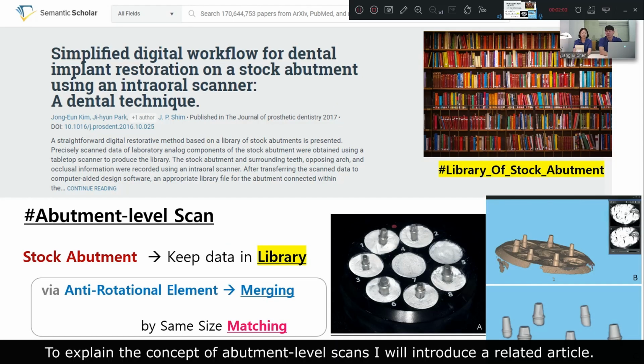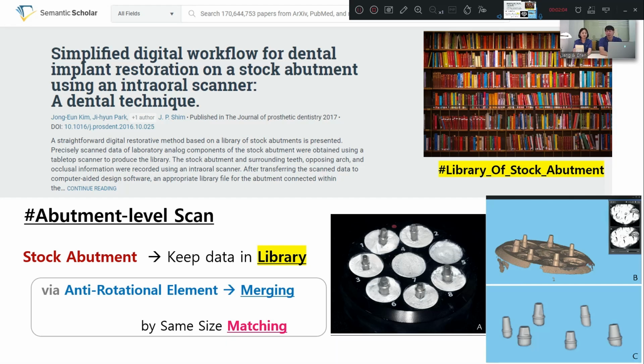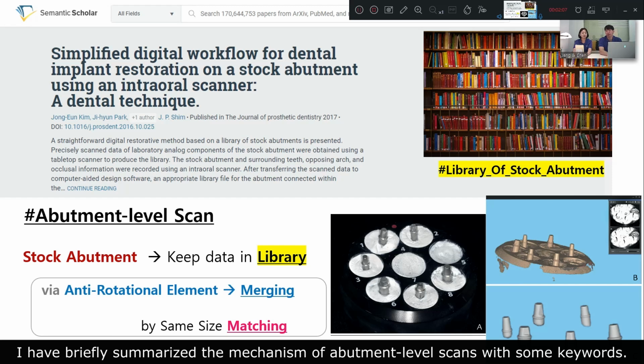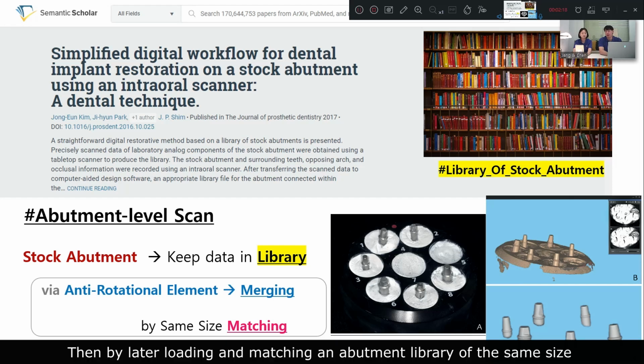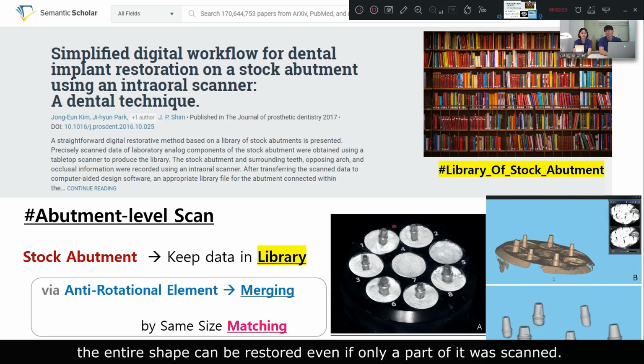To explain the concept of abutment level scan, I will introduce a related article. I have briefly summarized the mechanism of abutment level scan with some keywords. First, scan frequently used stock abutment sizes and save them to the library. Then, by later loading and matching an abutment library of the same size, the entire shape can be restored even if only a part of it was scanned. This process is called merging, and I will explain it again with the case.